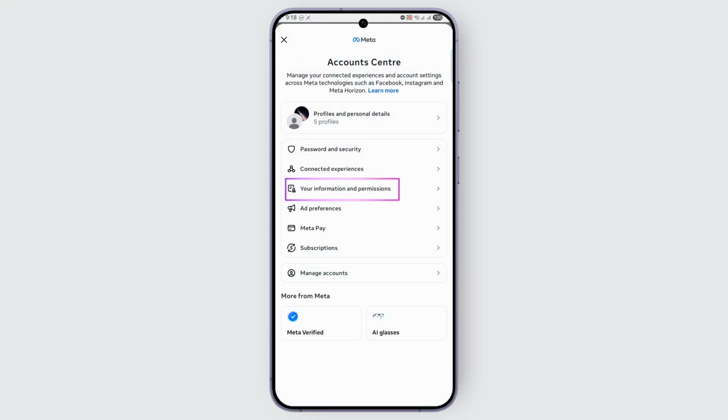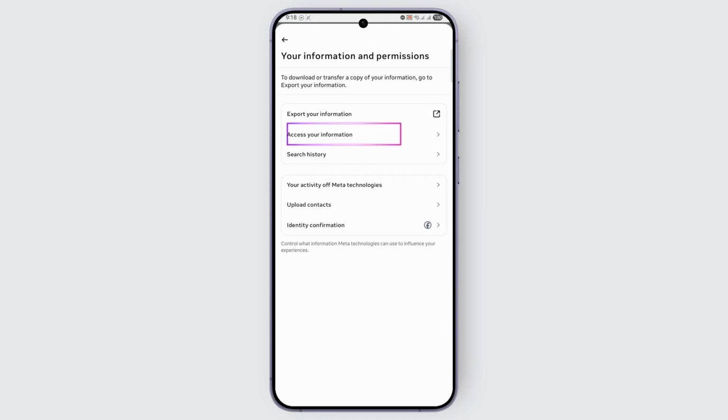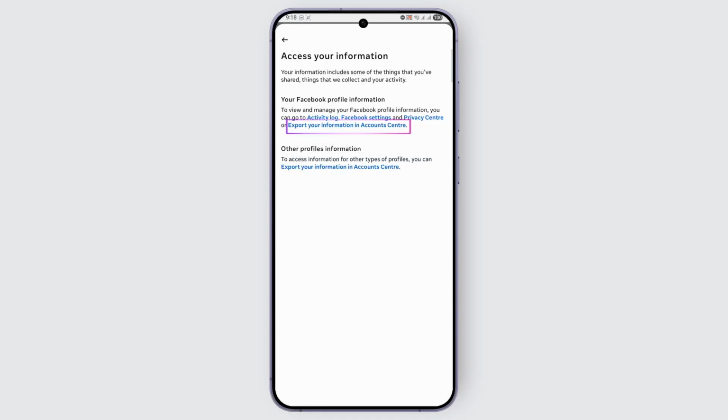Afterwards, tap on your information and permissions. In addition to that, tap on Access Your Information. Once there, you'll see blue highlighted text that says Export Your Info in Account Center. Subsequently, tap on that link and it will open in your browser.